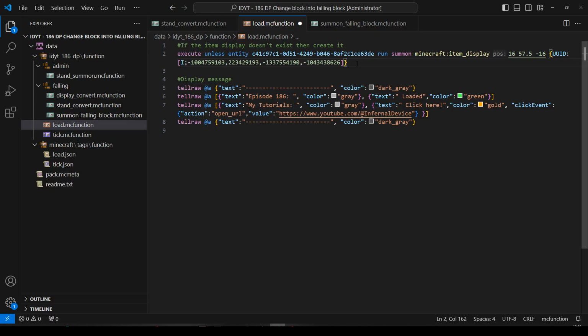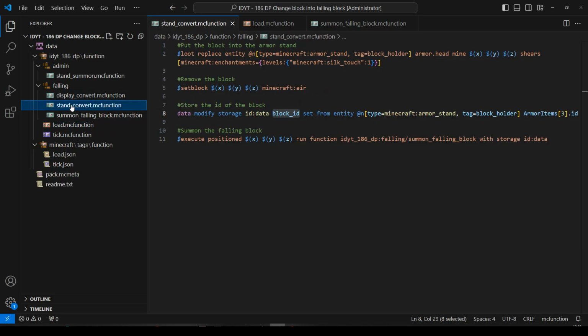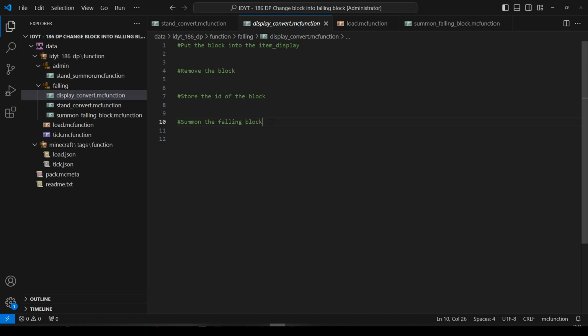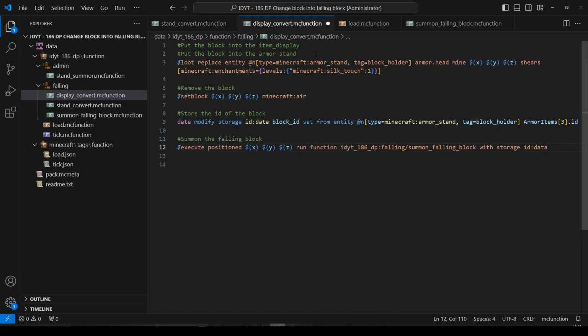Okay, so that looks all right. We've summoned an item display. Now we'll go back and do the old copy. So let's go to our stand convert. Let's copy all of that. Copy. Let's take it to display convert and paste that in there.